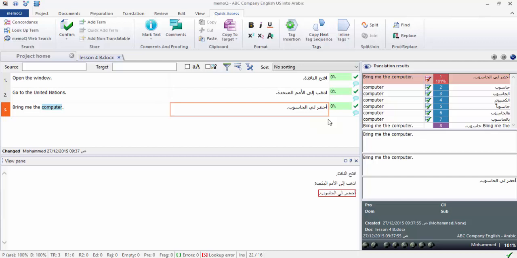So this is the end of this part A of lesson 4. Please follow me on lesson 4 part B.